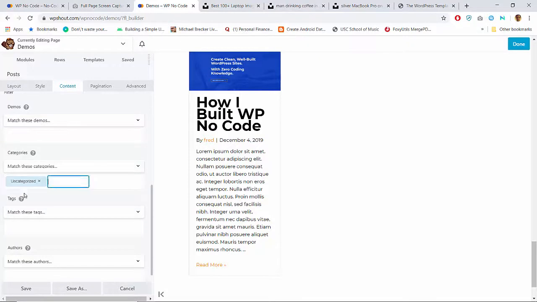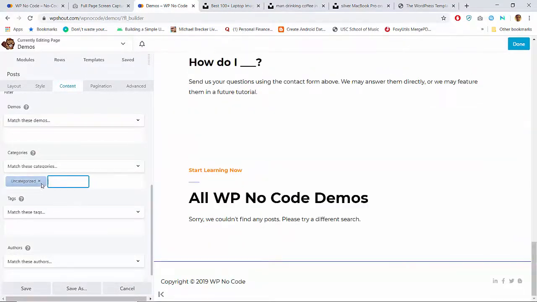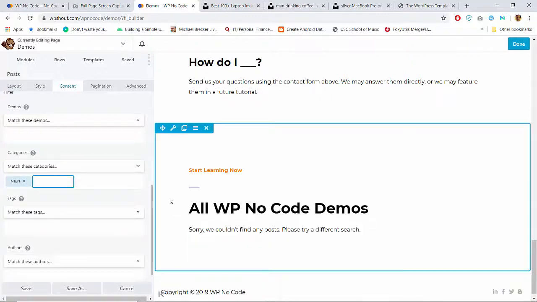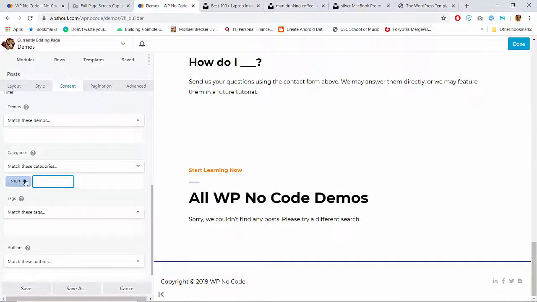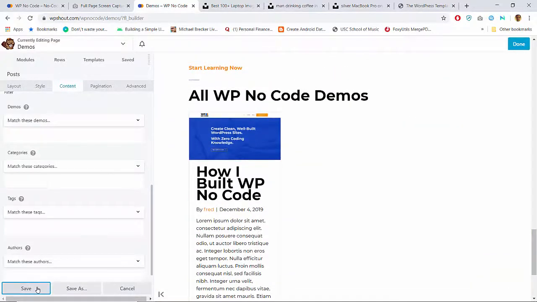So like, if it was only uncategorized, watch, this is going to disappear. See? Because there are no uncategorized WP no code demos. But if we said the category was, did we put it in news? I can't remember. We must not have. Okay. So we could have our code demos by category. Maybe that's good enough actually.